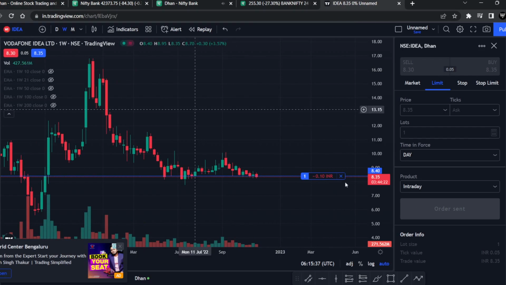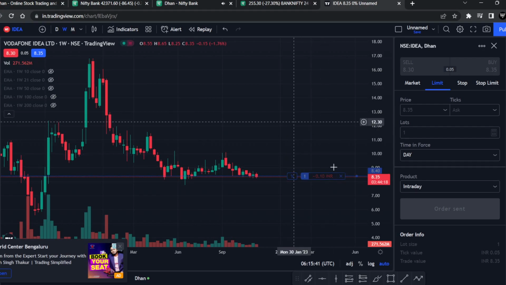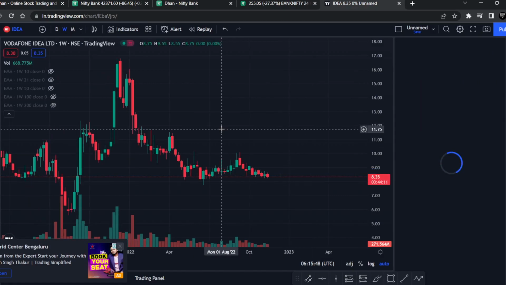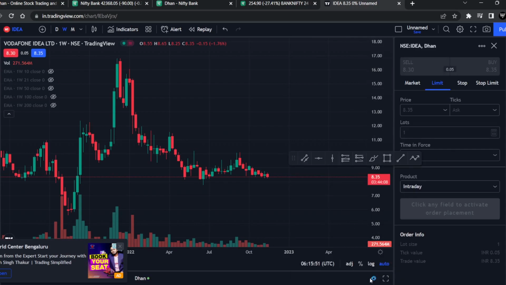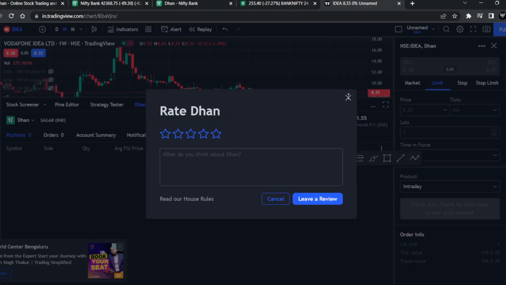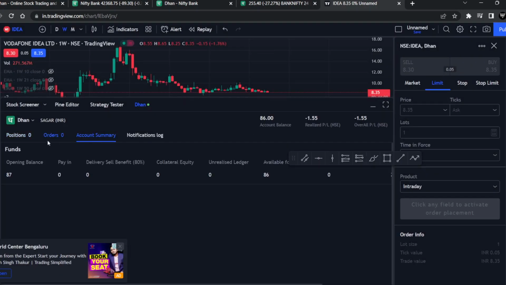And if I have to close it, again all I have to do is just click this close position and my position is closed. You'll be able to find all the details here. What are the orders, account summary and everything.